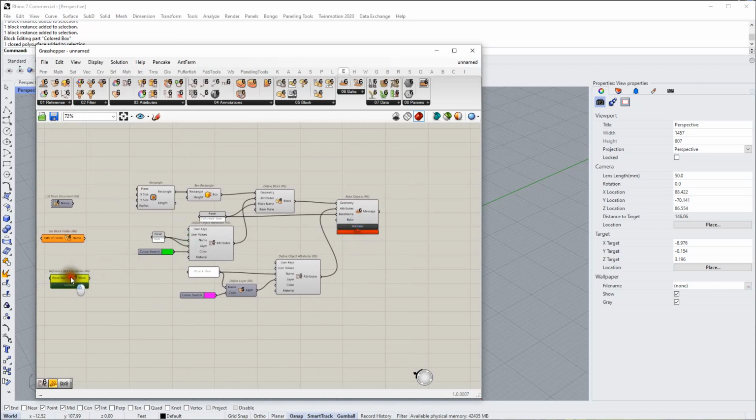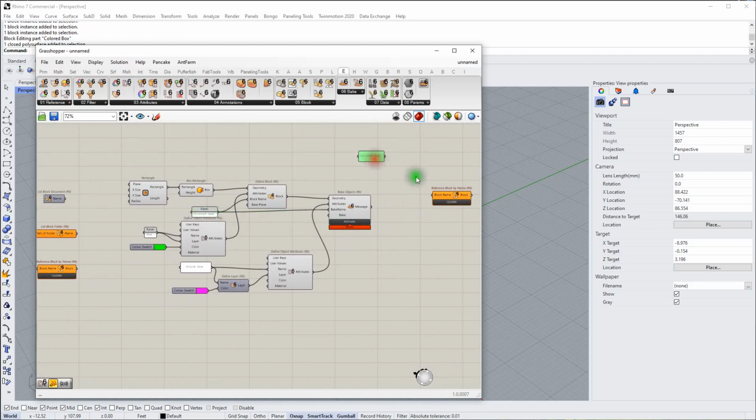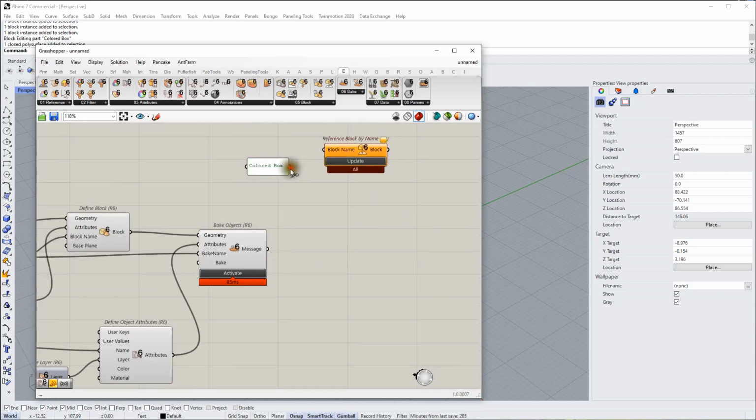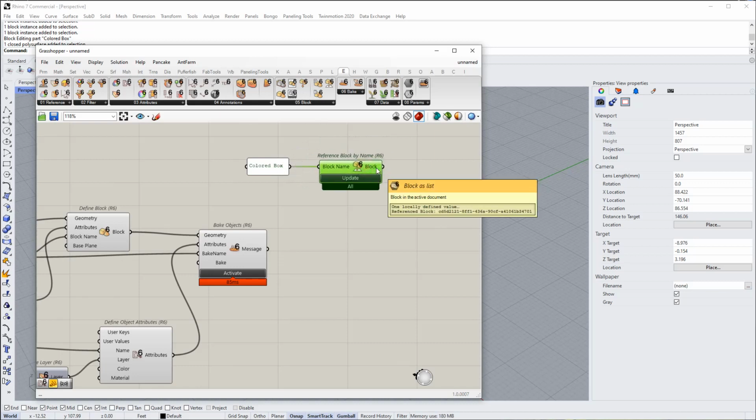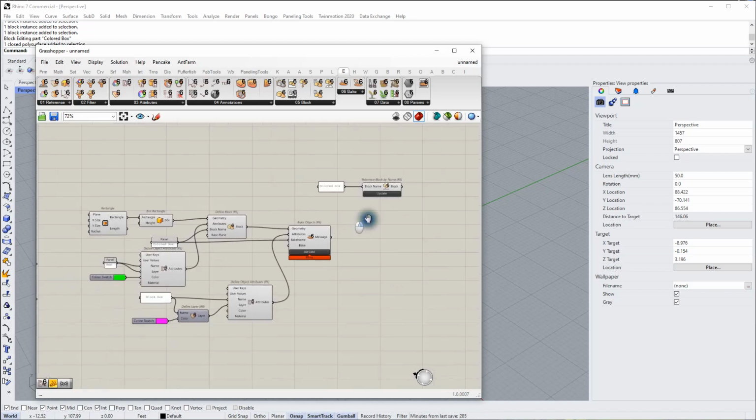So now let's reference our block by name. And we know our block name is colored box. And this has a couple options. The big one is top level. So for referencing nested blocks, we'd want to have all checked, but only top level blocks, none of the sub blocks to be listed, we'd check the top level. And then once again, we have our only visible and only reference.